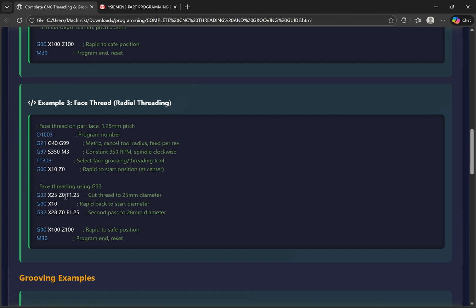Remember, this is why I'm only using X10, because it is on the face. I'm maintaining X. There's no Z here. The Z is 0. Check here. The Z is 0. So I'm maintaining the other values, but X is rapid positioning to the back of the diameter so that I start again and then come to another diameter. So I'm expanding it. X25, then X28, then from there I can go to X30. That is an example for face threading.